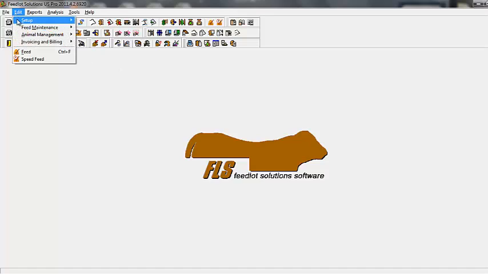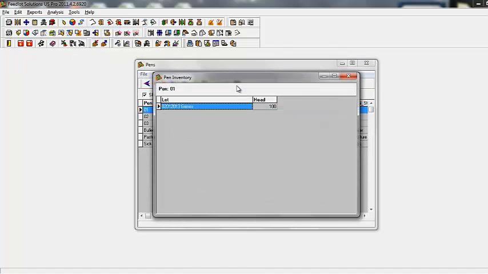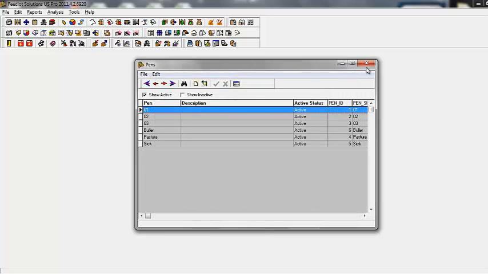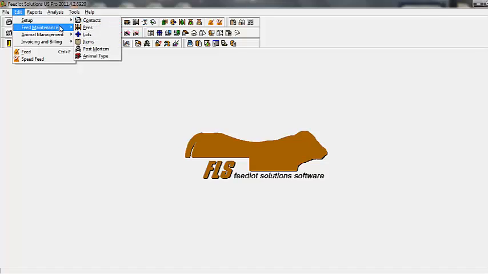Next, under Edit, Setup, is Pens. Pens are physical locations in Feedlot Solutions. Here is where you can click on an inventory and show you the lot and the head count directly from the pen screen. Next, I'll show you the lot screen.